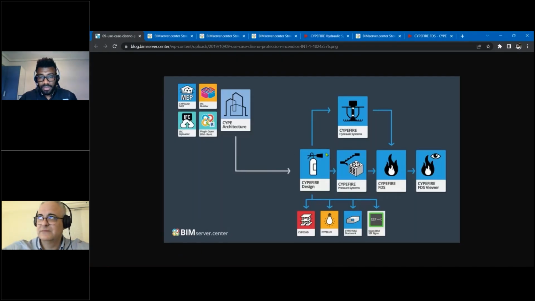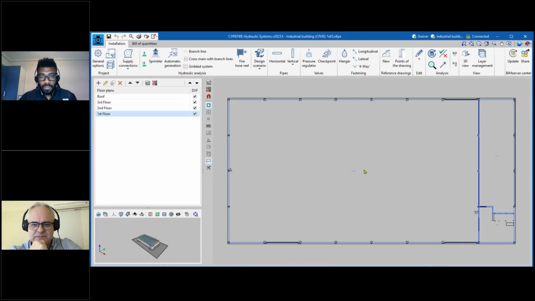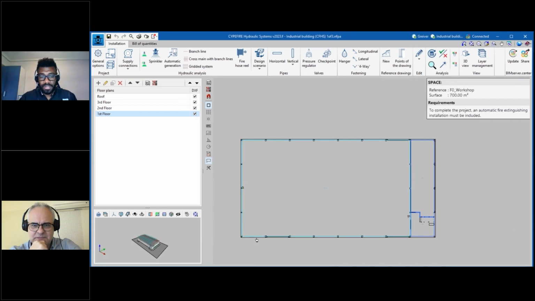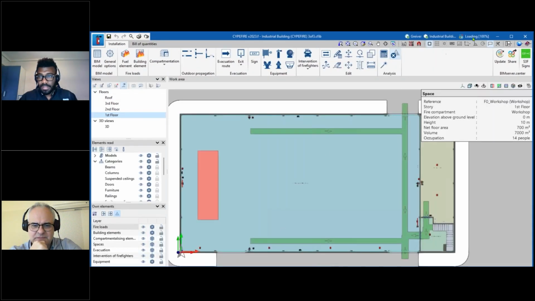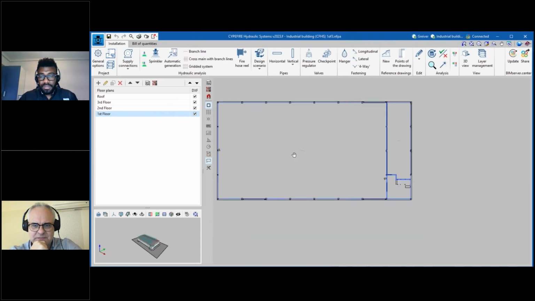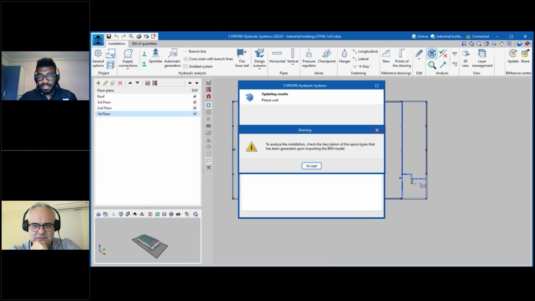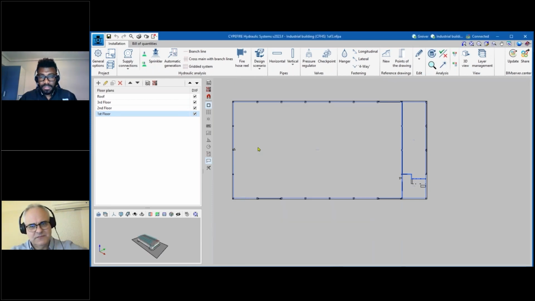Now with all the information that I created in here, I'm gonna import it to the CYPEFIRE Hydraulic System, where you're gonna be able to design the hydraulic system of the building. So if I now open the hydraulic system, this is what we are gonna see. Yeah, it finished. Now, the first thing that I'm gonna do again is to calculate so we can see what the software is asking me for. It is asking me to check the space types that have been generated upon importing the BIM model. So it has imported all the things that I have done in the previous software. So it's asking me to check them.